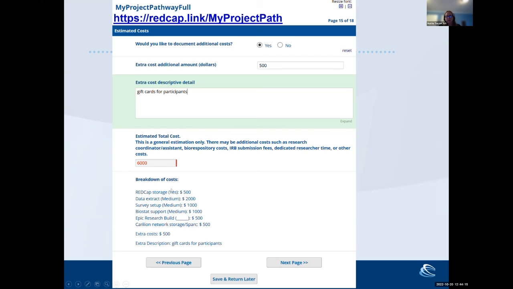So it's saying REDCap storage fees, yes, there will be one, here's an internal cost for that. Medium data extract, here's a general cost, survey setup, etc. And so it gives you a bit of a breakdown of costs if you want to submit that in.